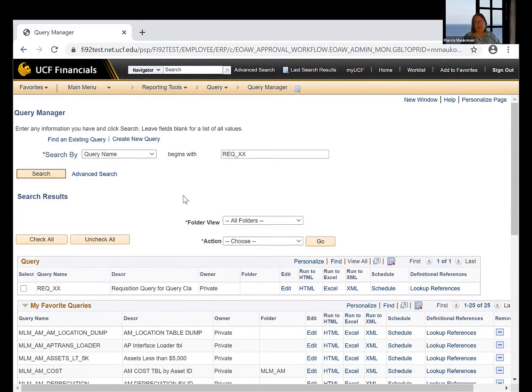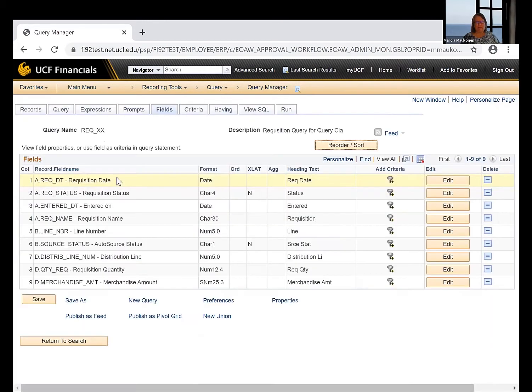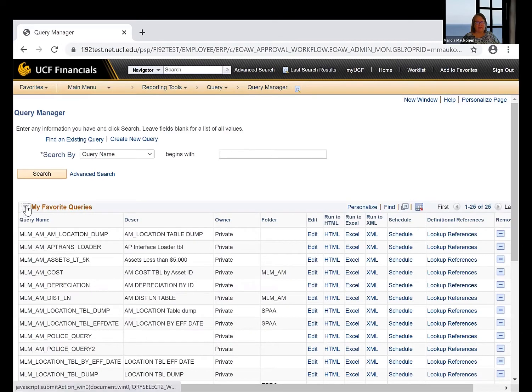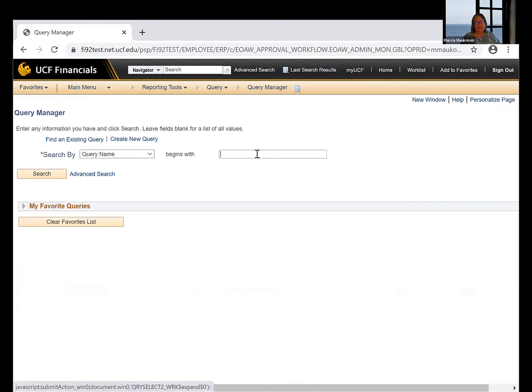I'm going to bring up my regex query. Actually, let me start again, because when I start this, I don't really want to show my favorite queries necessarily. I may have done that once, but I'm trying to avoid that.